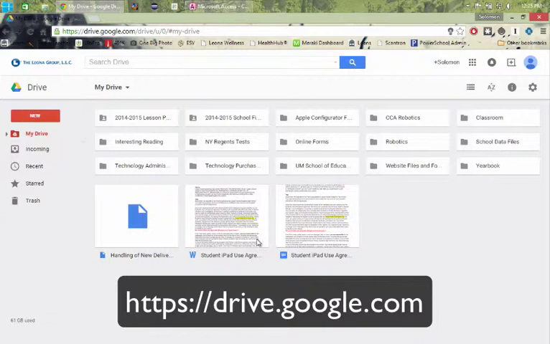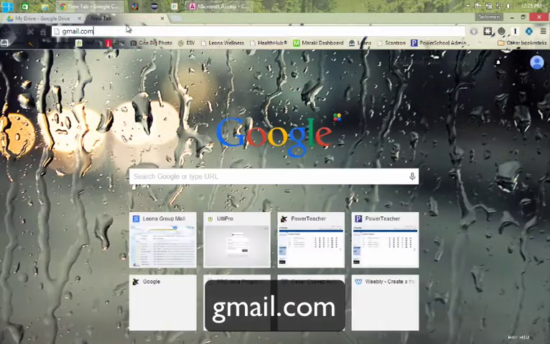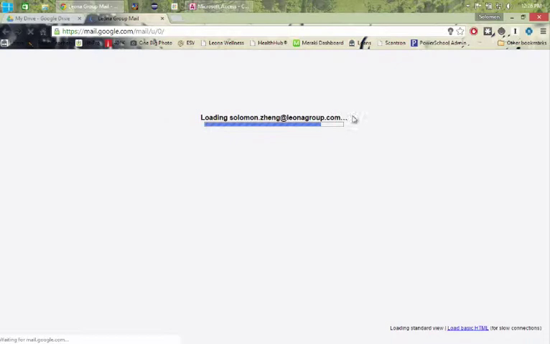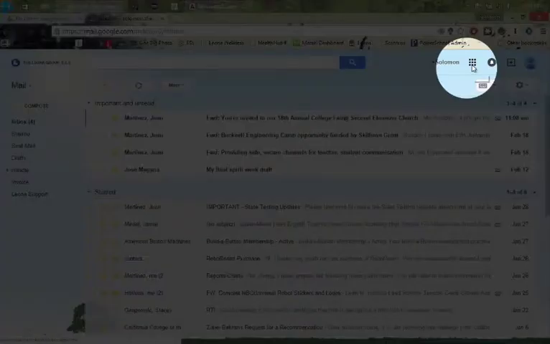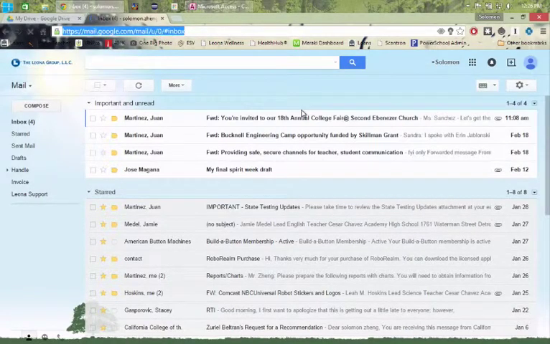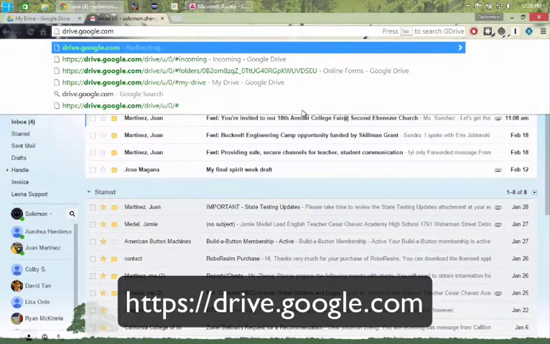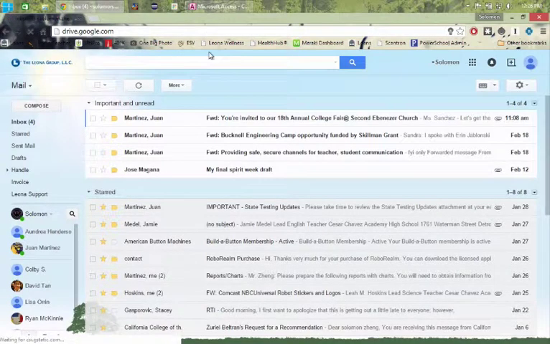So this is my Google Drive. How do you get to your Google Drive? Well, one way to do it is if you go to gmail.com and you log yourself into your Leona group. There is this little tic-tac-toe board here. You can click on that and click on Drive. What I also prefer to do sometimes is I just like to type it in myself. I can say drive.google.com, and that will also take me there.